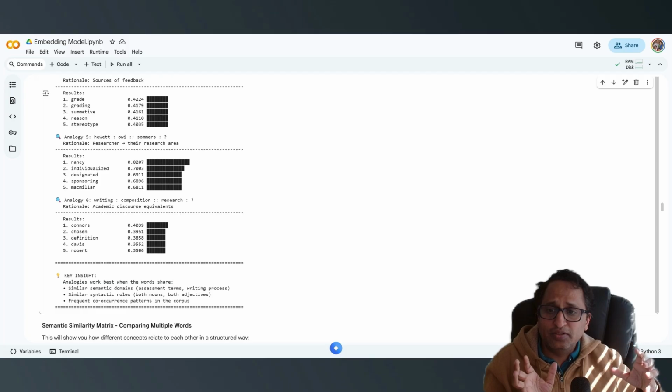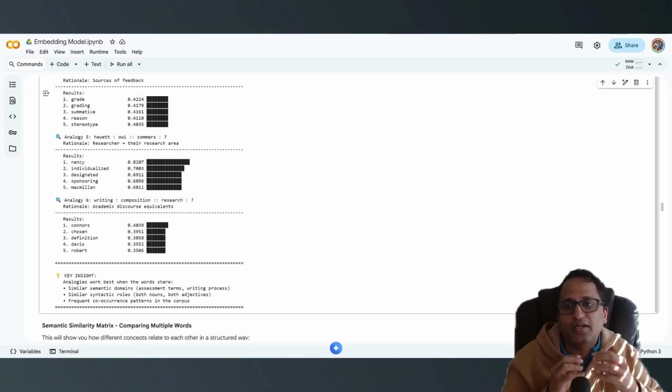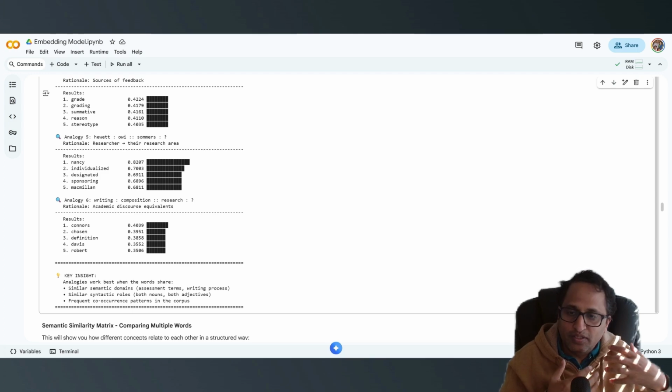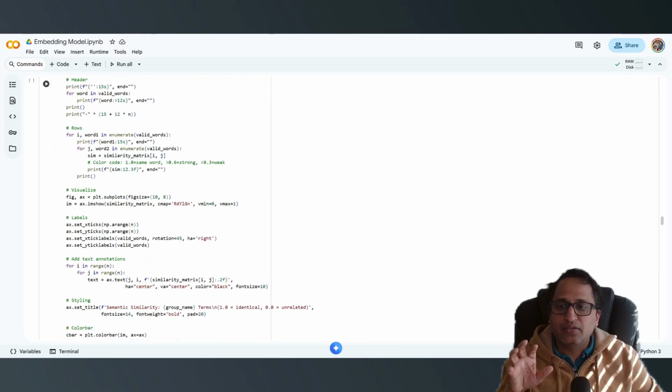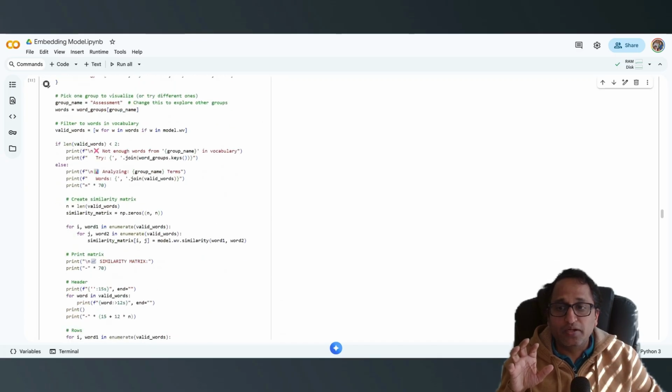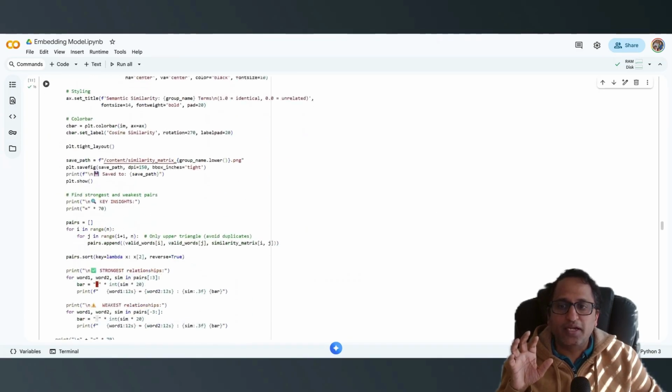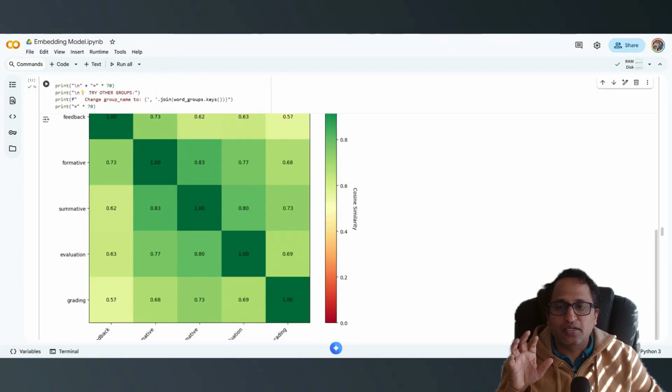So what we are trying to showcase here is whether the model is able to find the similarities based on the association, how it has seen the words, the frequent co-occurrence patterns in the corpus, right? Next we will compare multiple concepts for the semantic similarity matrix we'll build. Of course, I'm not walking through the code. We'll see only the result, because the whole idea is to see how these words are related.